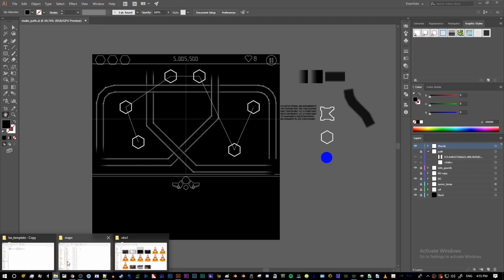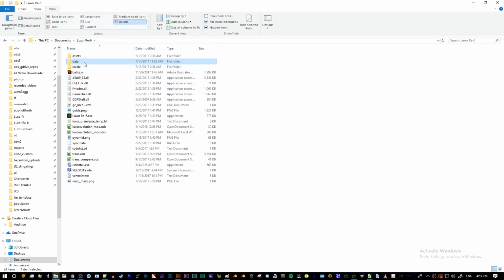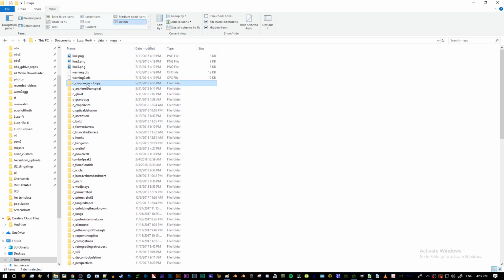Before we head on to Excel, we're going to make a new folder here in your Luxor folder. It should be in Data, Maps. I'm going to make a new folder here. So I'm just going to copy this one, crop circles. Each time you copy an existing map folder, make sure you change the name. Like this one, I'm going to call it Sanctum2.